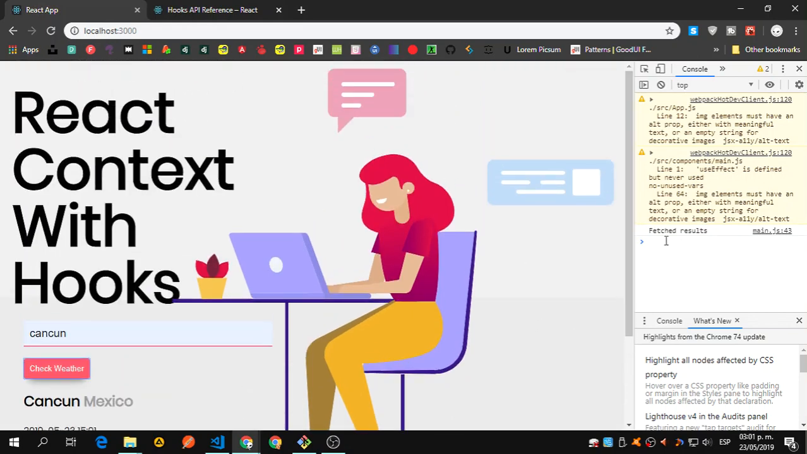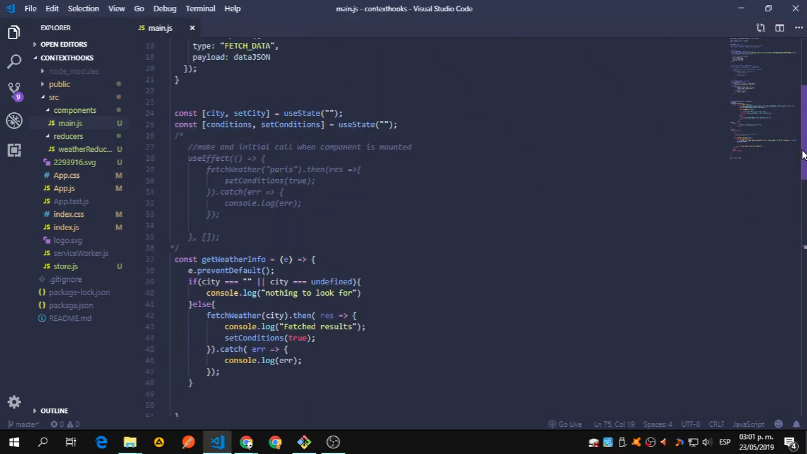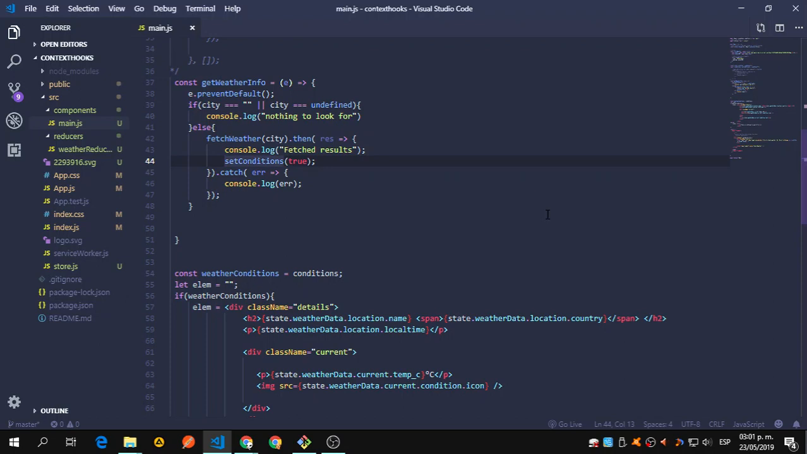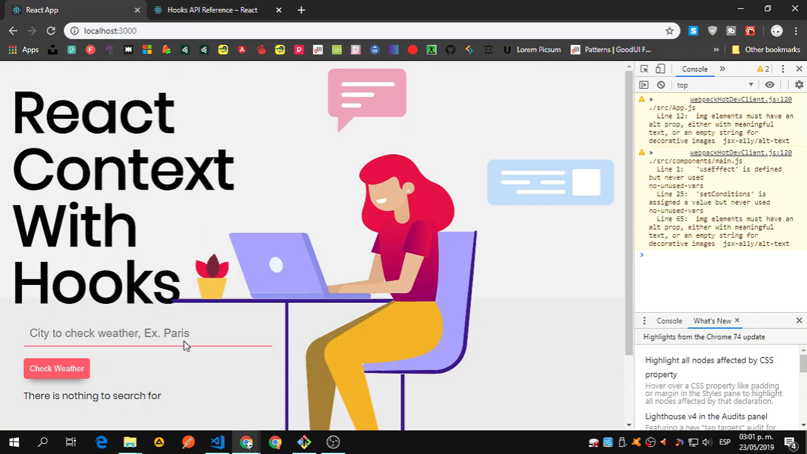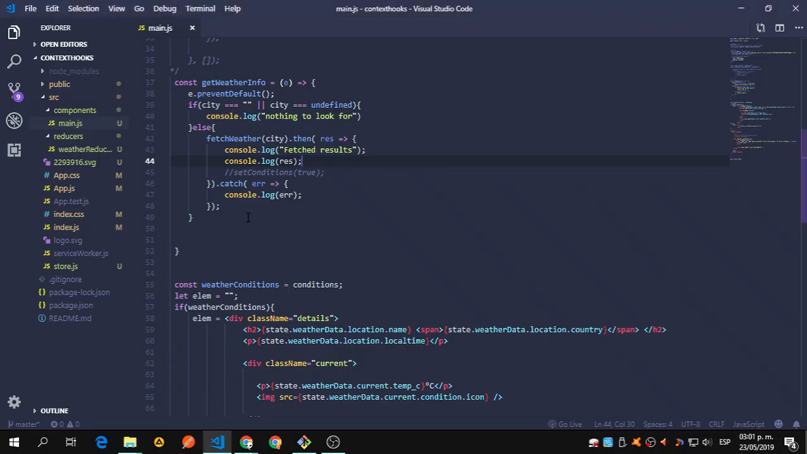I think that's it. Oh, let me check just what's going on here. Because where is this thing? So let me call this and say console.log response. So what if I type this? Okay, we're getting this bad request, and this is going to be undefined. So response is going to be undefined.